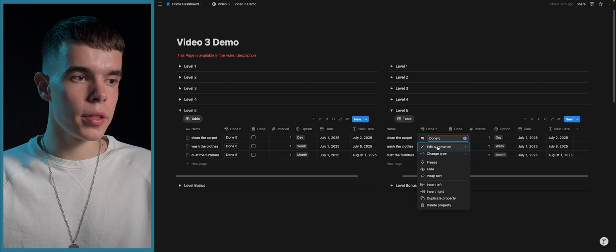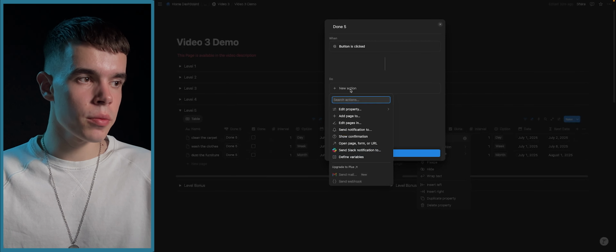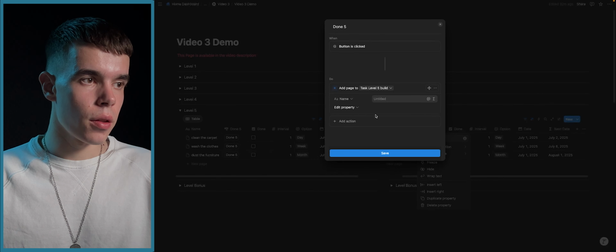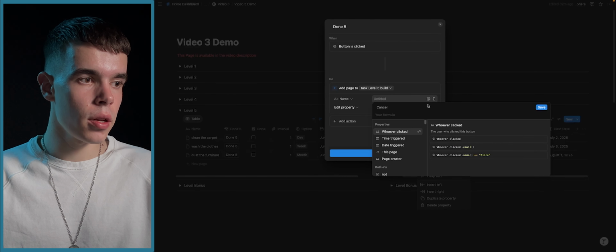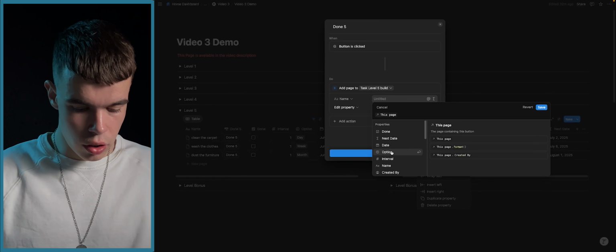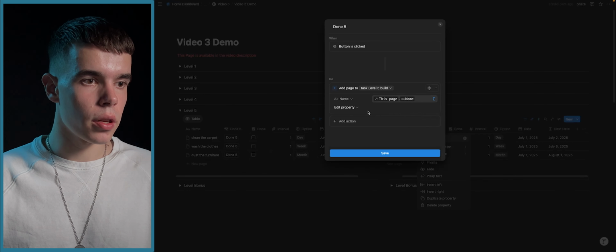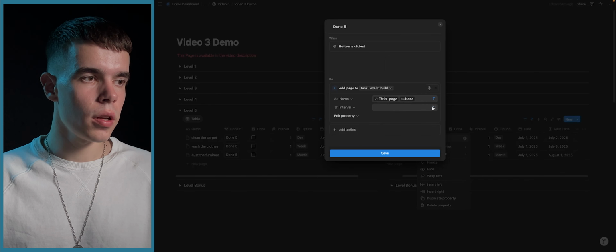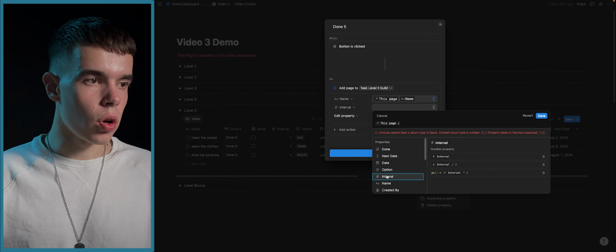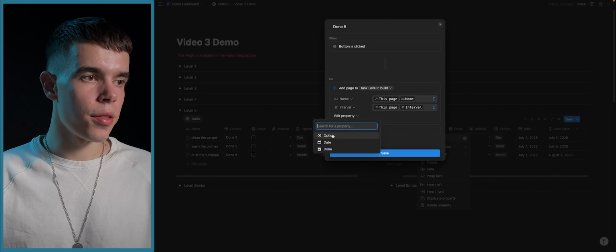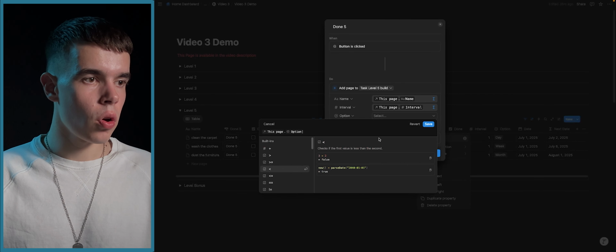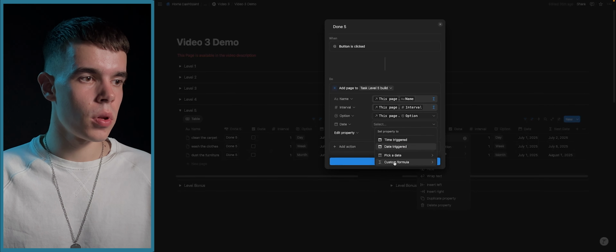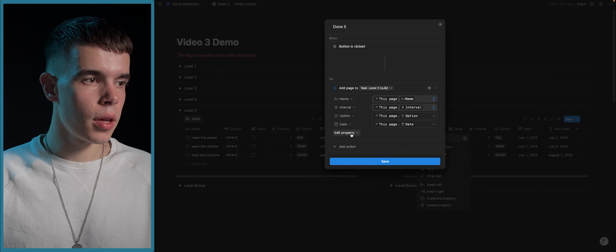We can open this button and click on plus new action. Then we can say add page to, select task level 5 build, then click on edit as a formula. Here select this page dot name, click on save, then select the interval and set it to this page dot interval. Then select the option, select custom formula, set it to this page dot option, the date to this page dot date, and the done property to checked.